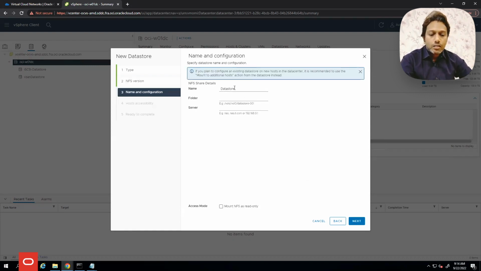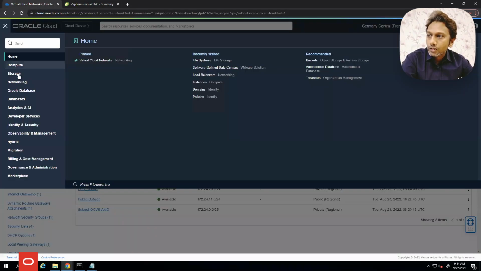We'll give it a name, NFS_datastore, so that we can identify it, since we have a vSAN data store and an iSCSI data store already available in the data center. And the folder, which is my export path, which is the NFS. Let me go back to the OCI console so that we can accurately get the required details.